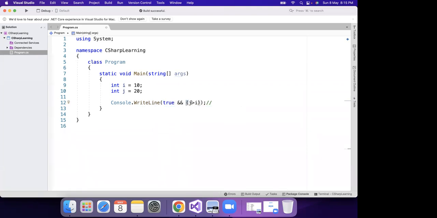Then what will be the output of this expression? You are asking if j is greater than i. Yes, it is. So again, the output is going to be true. And then this conditional operation will happen, which means you are checking true and true. So when both the operands are true, the AND operator will give you true. And that's why the output is going to be true. Is that clear, guys? I think this is very simple, isn't it?